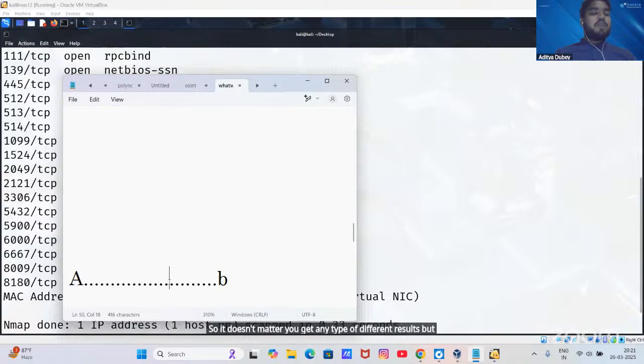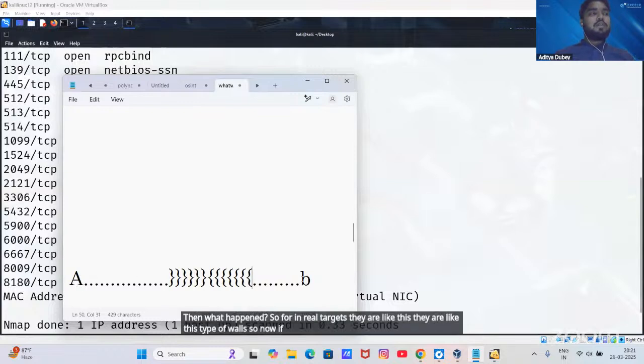But if you're trying this on a real target, then what happens? Real targets have this type of walls. So if you throw a single ball, you'll get this type of result. But if you crush the ball and send it, maybe you get more results.